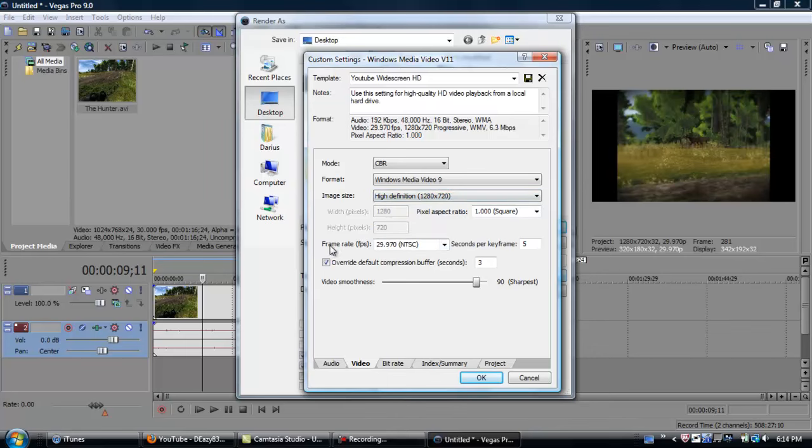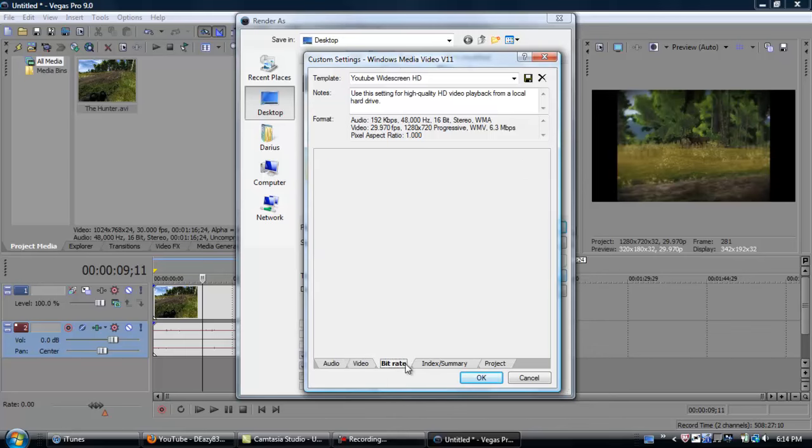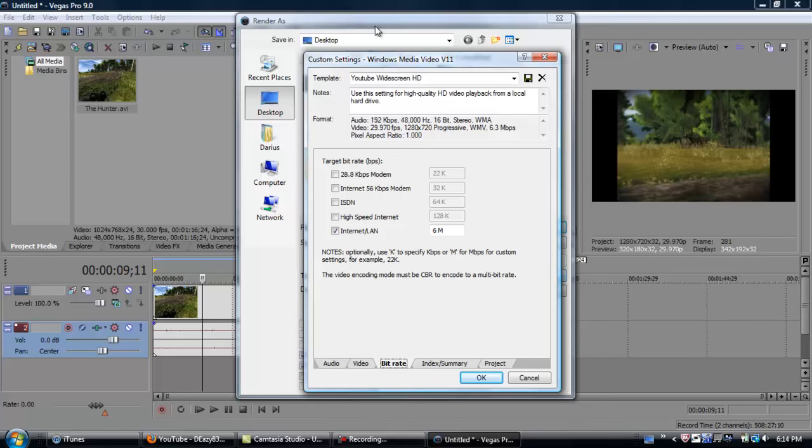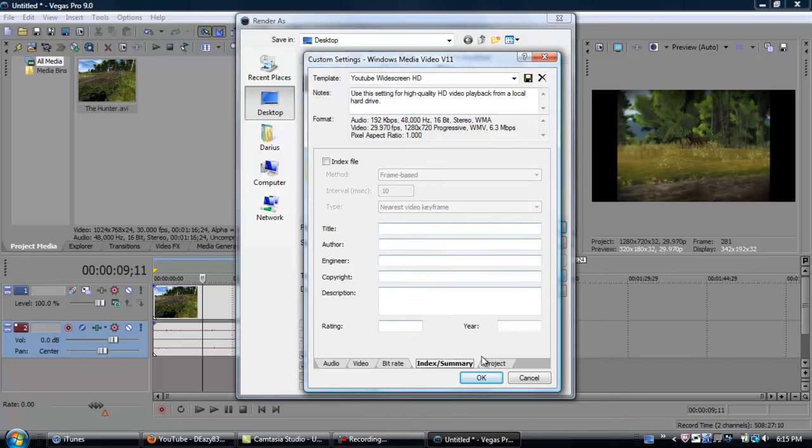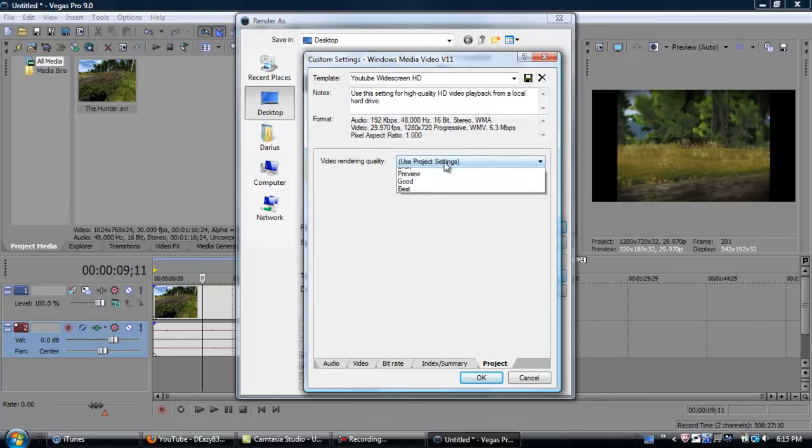And make sure your frame rate and stuff is like this. Make sure the video smoothness could be 70, but most of the time I do 100, which is the sharpest. Make sure you have your internet as LAN, not high speed internet. That's the bitrate tab, by the way. And index summary, this is just nothing. Then in the project, make sure the video rendering quality is best.